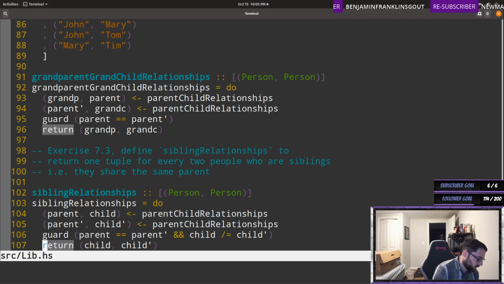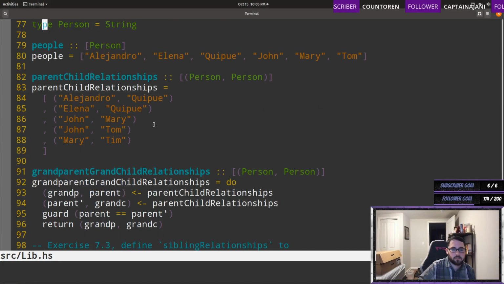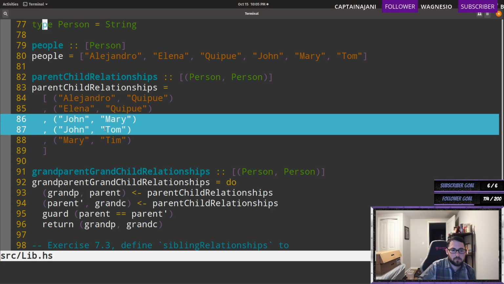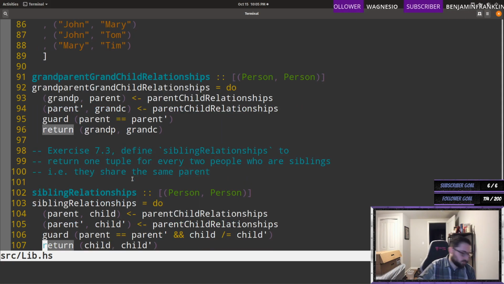Oh, that does say return one tuple, so I might be missing something here. I don't know. It's fine.